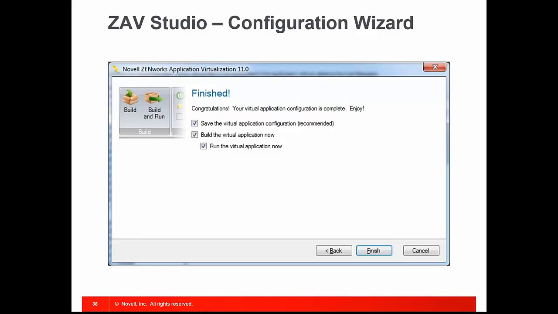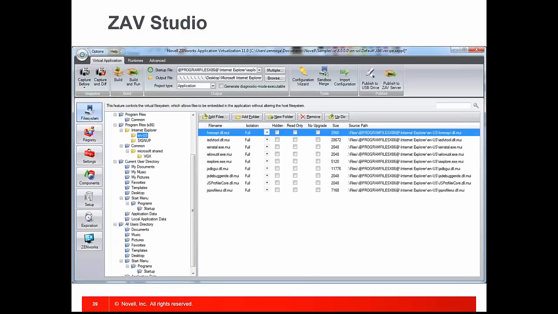I know it's really easy for something like Internet Explorer where we give you a template, but if you were doing this for another application that we don't have a template for, you would want to save the configuration just to be able to tweak it easily. And then it builds the executable and lets you run it immediately after that. The end result is that you have a virtualized application.